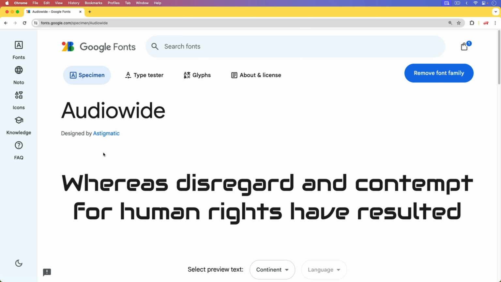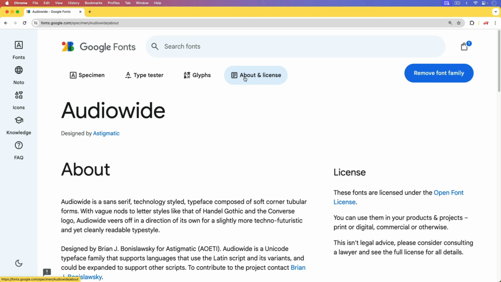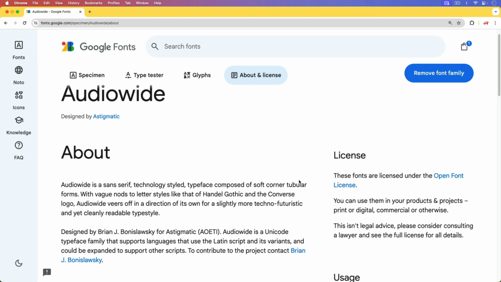And before you use a font, you want to make sure that you have the appropriate license to use that font, because not all fonts are permitted to use on the web.